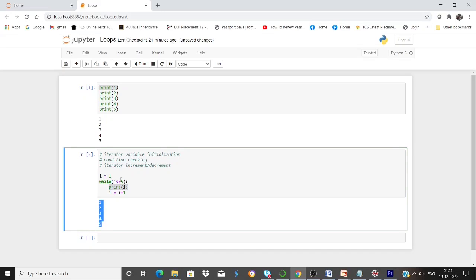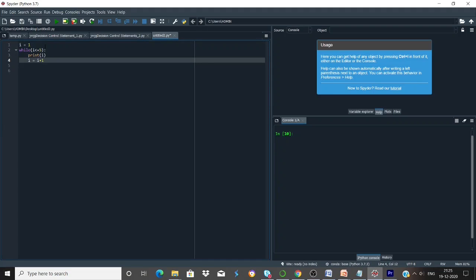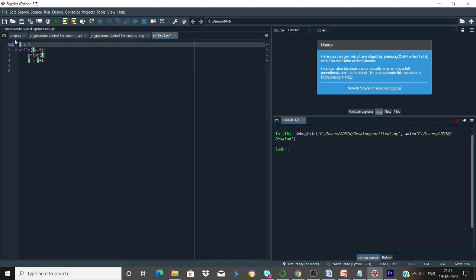Now let me copy this entire code to Spyder IDE, and again with the help of the debugging tools available in Spyder IDE, I will show you the line by line execution of this entire code. So let's paste our code here. And let's start our debugging session by pressing Ctrl plus F5. So you can see the debug pointer here.